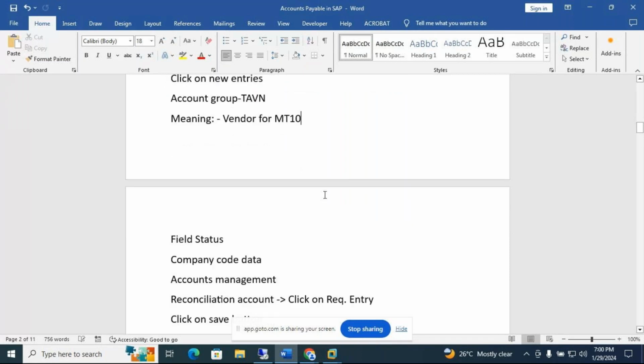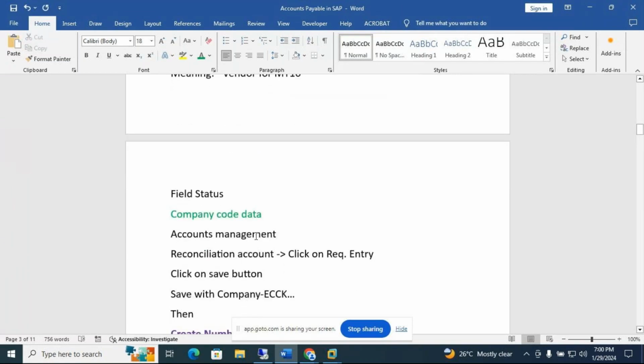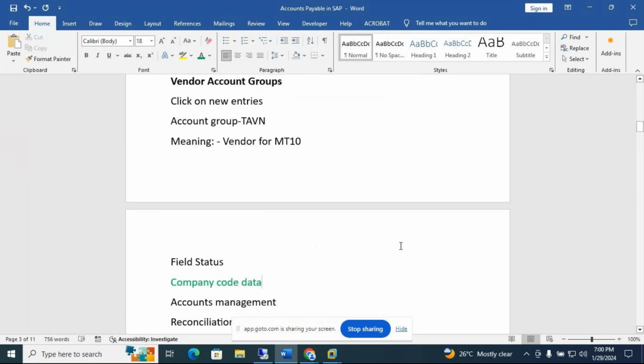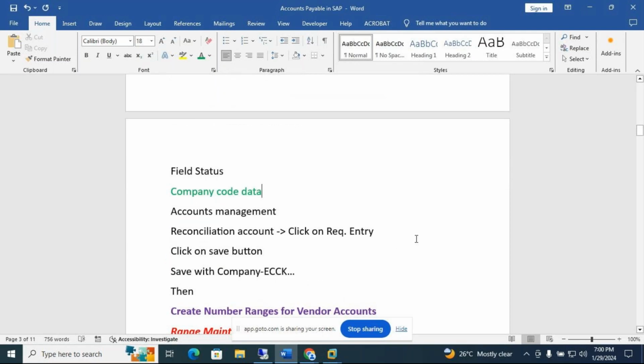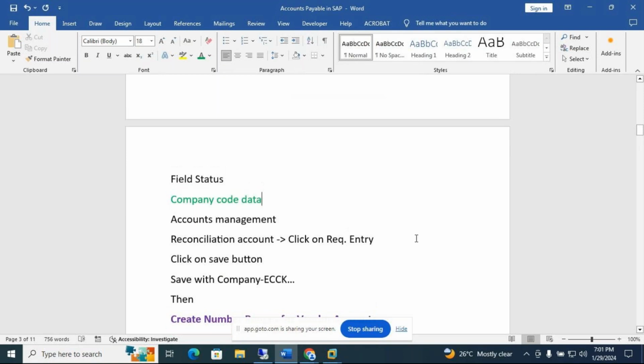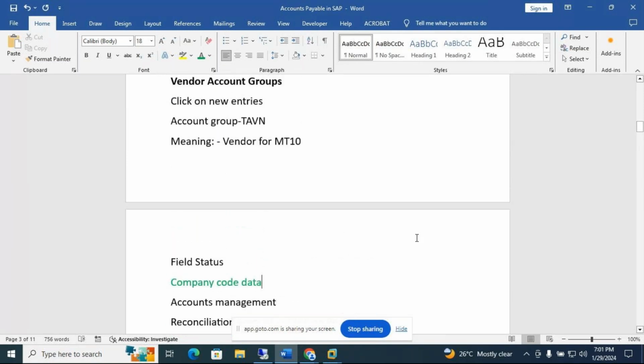Next, what is that? Field status, company code data. You have to click here. Okay, this is the option where you have to click. So I'll just highlight. You will be able to do this. You have to click here. Then you have to click on accounts management, reconciliation account, click on required entries. All are following how to do this? Then click on save, and save with the company code. Okay, so take a look.